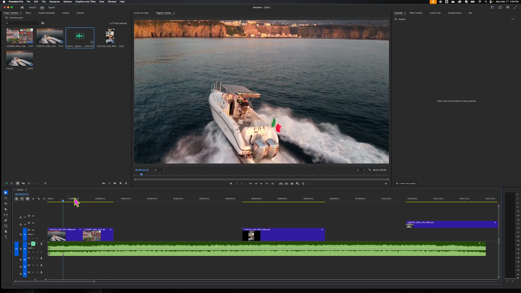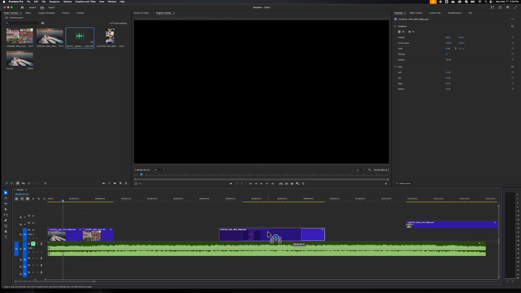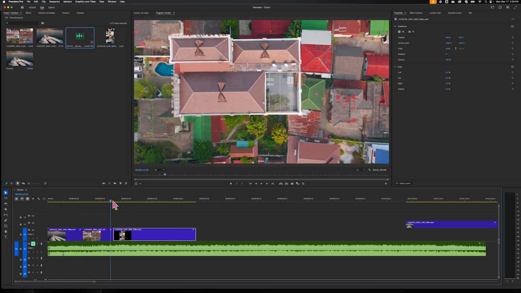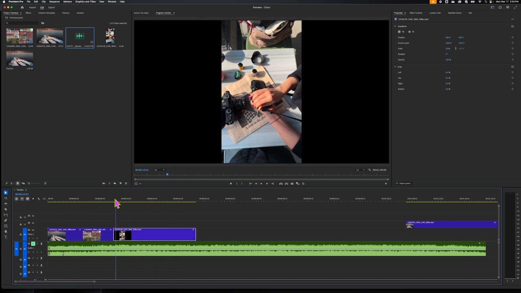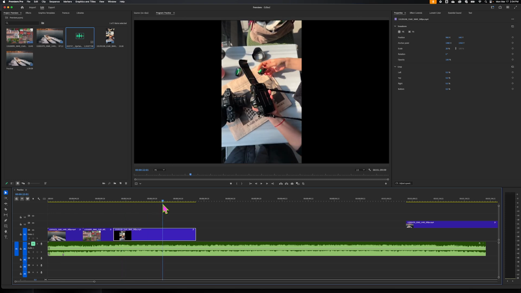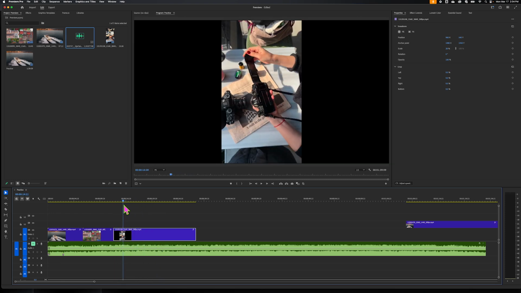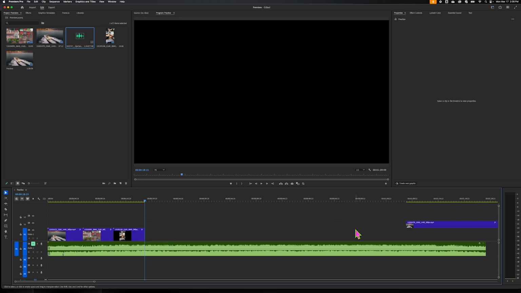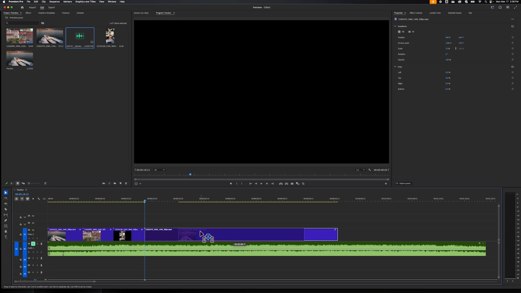All right, so let's now bring our last clip of the hands changing the film in the cameras. And let's say I'm going to have this only show, let's say right when she gets it in there, we're going to cut it. Okay, so cool. And then I'm going to bring this last piece of boat footage.